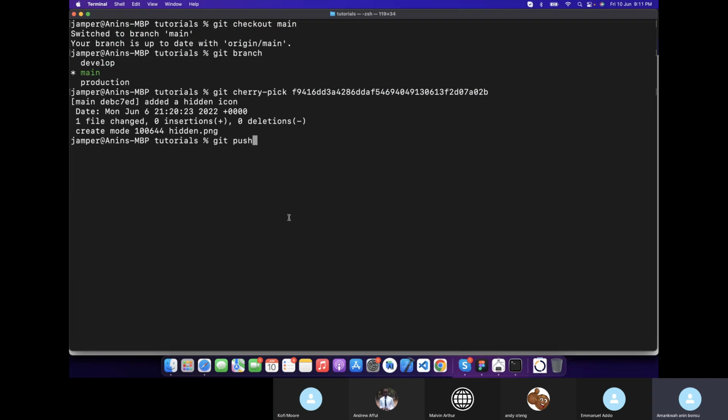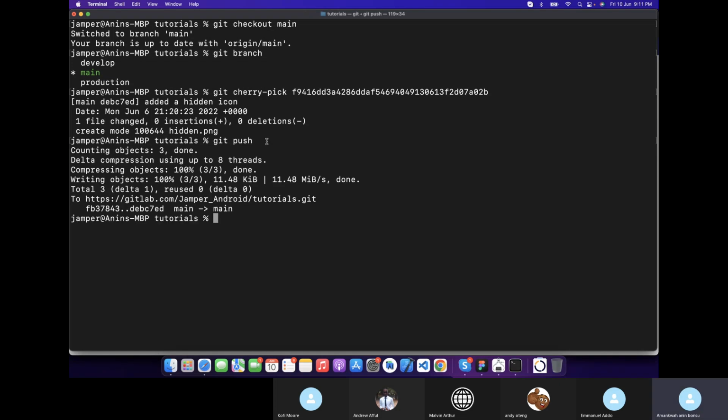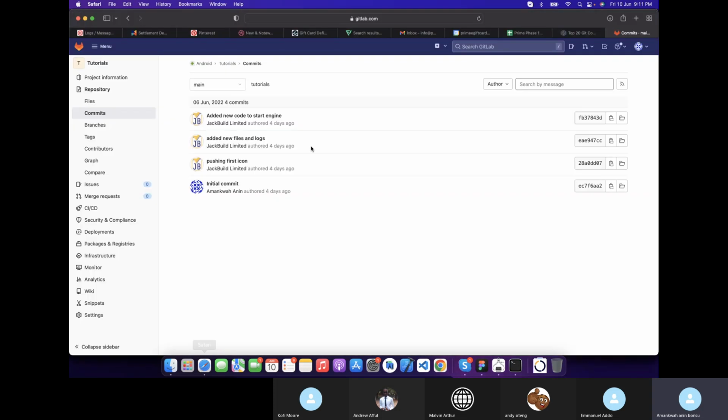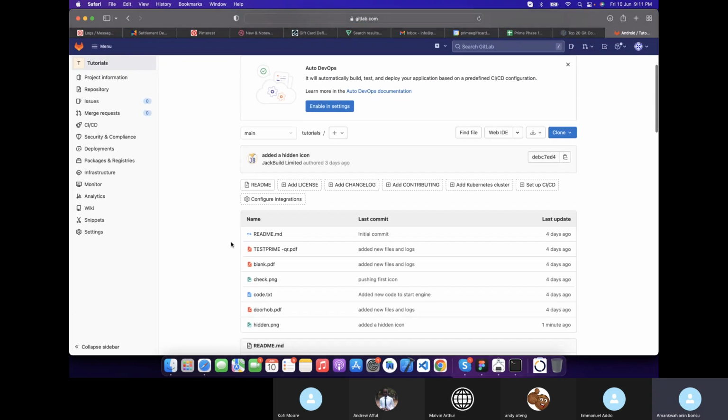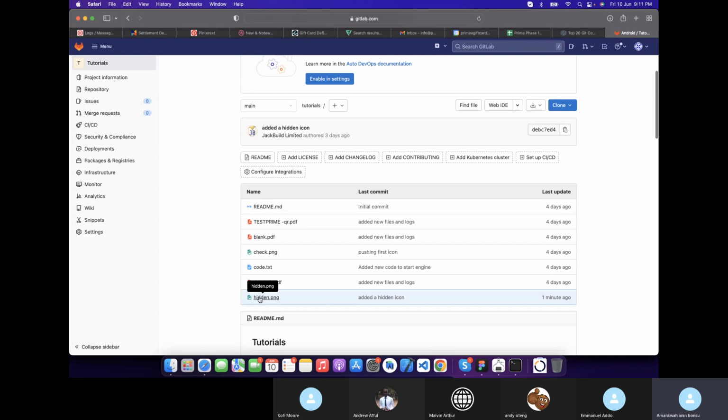But now that we are going to push the commit that we copied from production, it is going to add this commit also on main for us. So git push, I'll hit enter. And it also copies that file and pushes it to our main branch. So it is done. Let's go to confirm. So let me reload this commits. Yes, so we have it here, added a hidden icon. And now when I go and check, that icon should be part of my main folder. And here's the hidden icon.